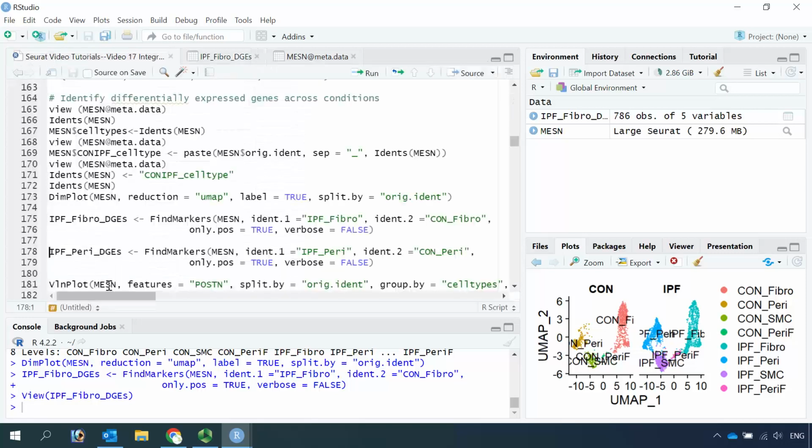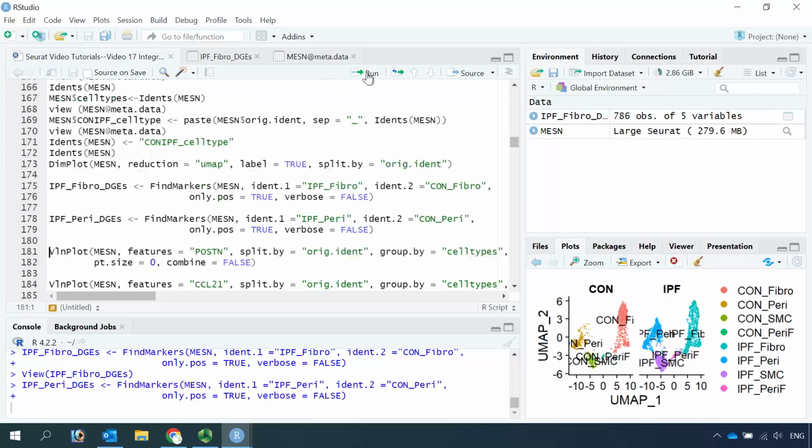We can also identify the genes for the pericytes. Again, we can set the ident 1 as the IPF pericyte, ident 2 as the control pericyte. If we run the find markers function, you can see we identified 513 differentially expressed genes for the pericytes in the IPF.